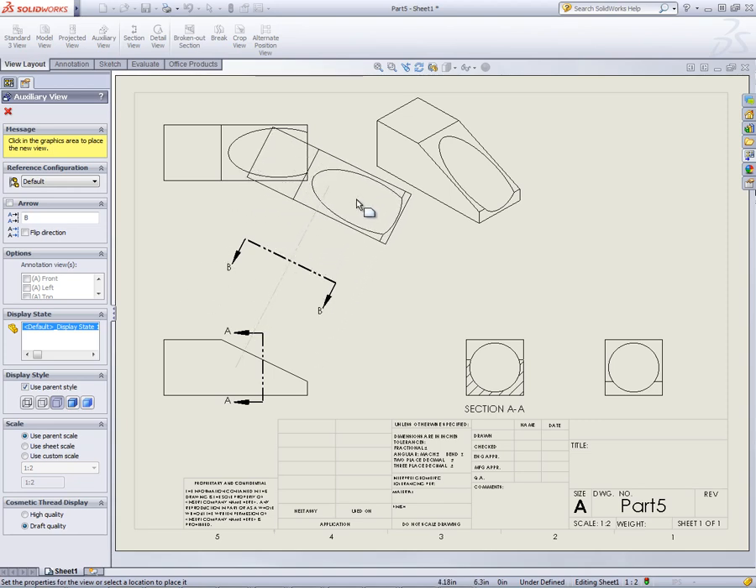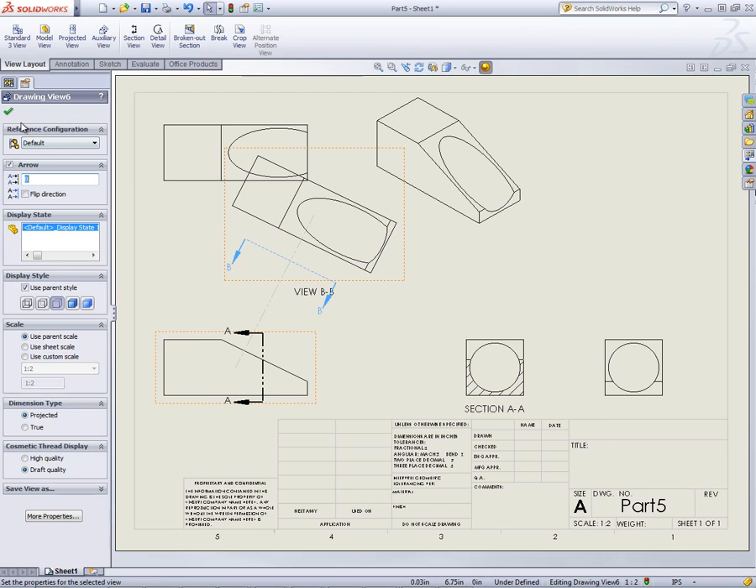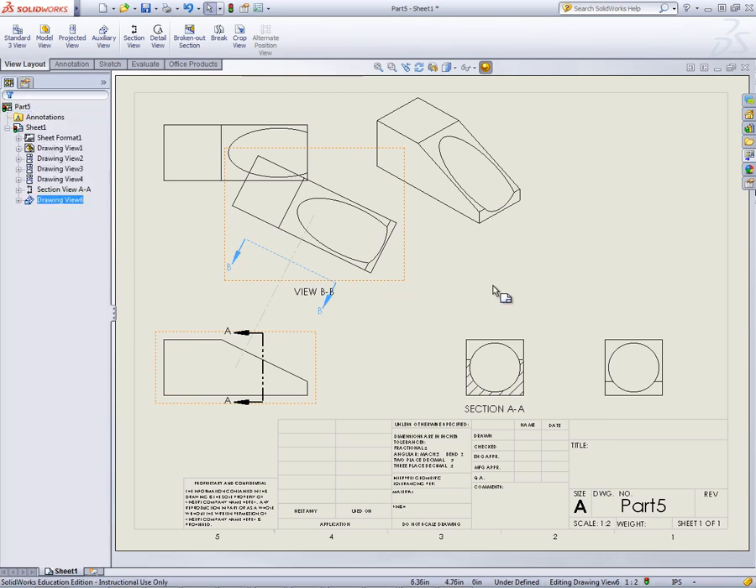I don't have quite enough room on my drawing for it. I'm just going to place it right there. Let me left click one time, left click on the green check mark, and we have now created a section view and an auxiliary view. And that concludes this module on creation of an auxiliary view and a section view.